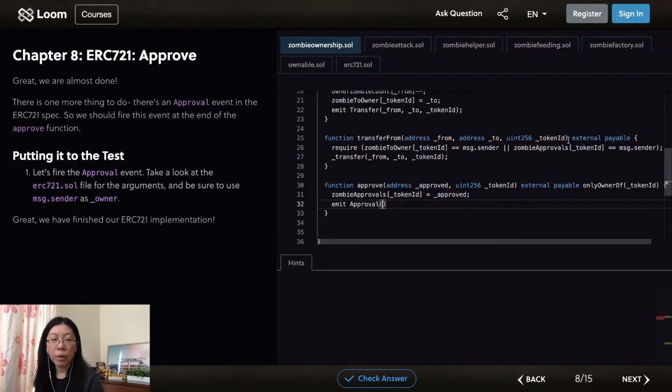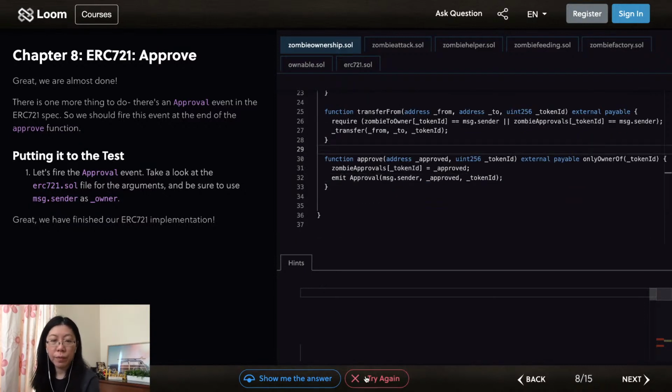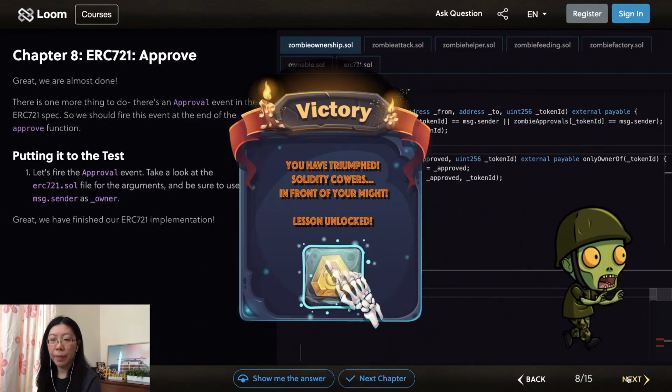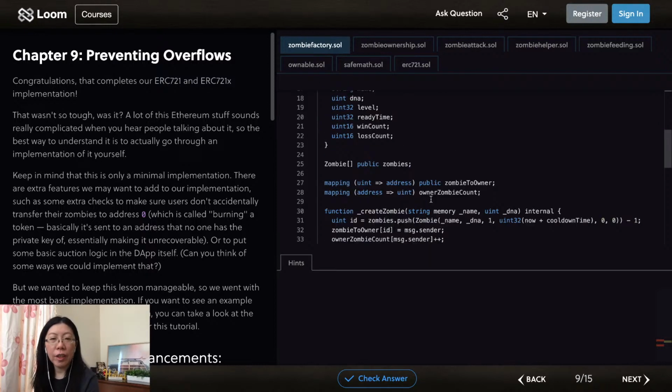Owner, where's owner? Message.sender is owner, approval address, and then token ID. That's how you raise the event for this approval. Is there any? Oh, message, typo error. Yep. All right. We have successfully got all of the ERC 721 functions implemented.